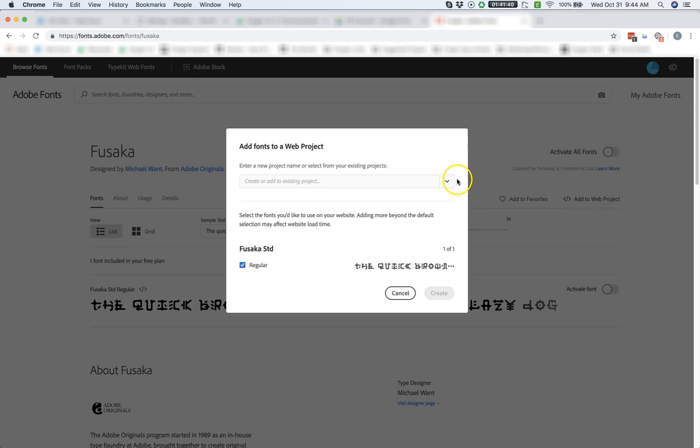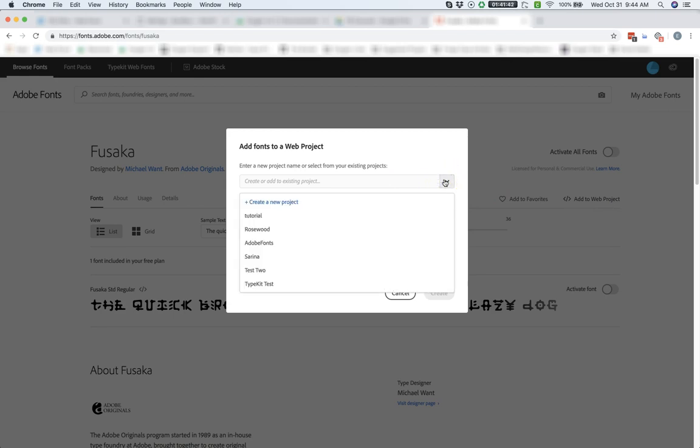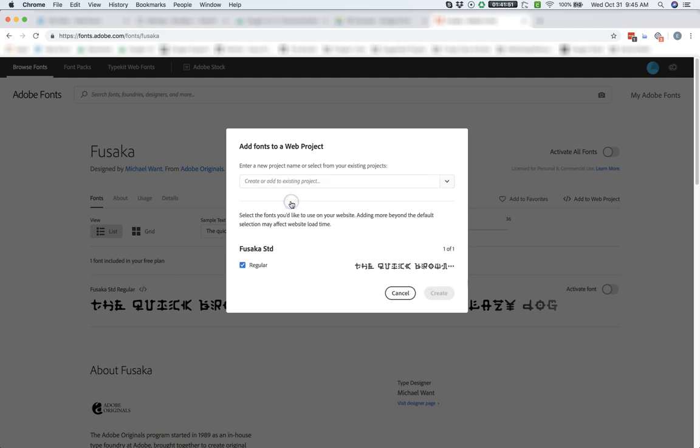Now we can click this drop down and either add to a web project we already have or create a new one. In this case, I'm going to create a new project. So click Create a New Project. And I'm going to type a name. Let's call this Demo.